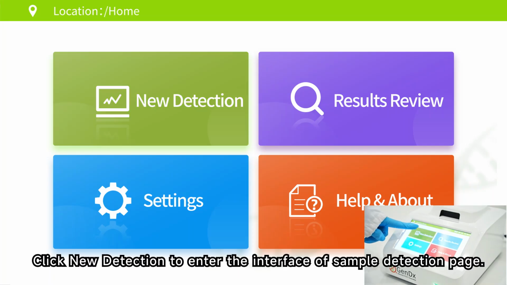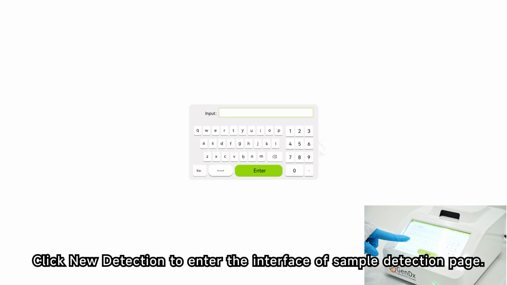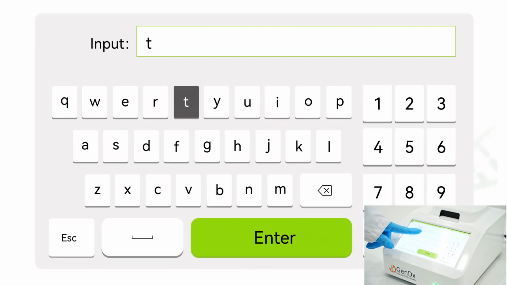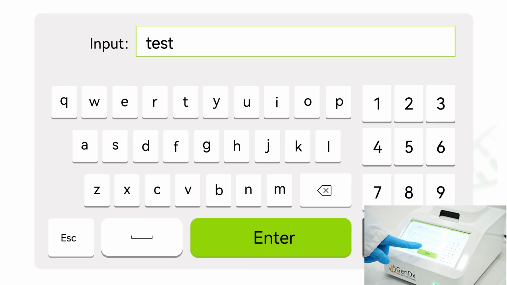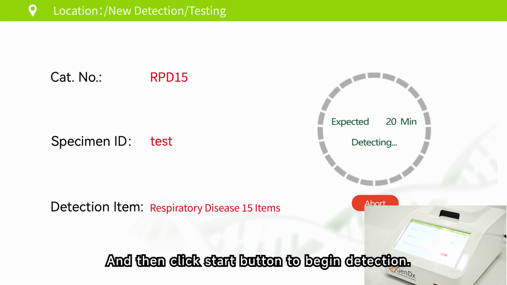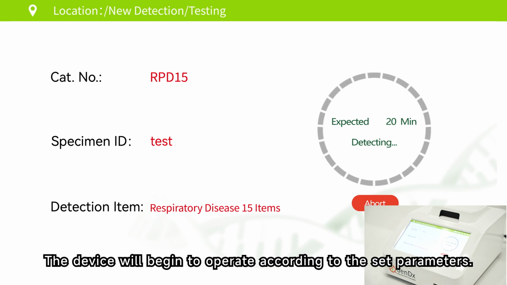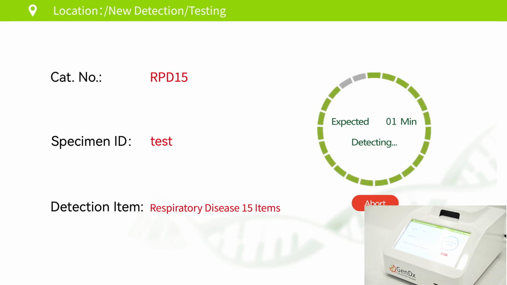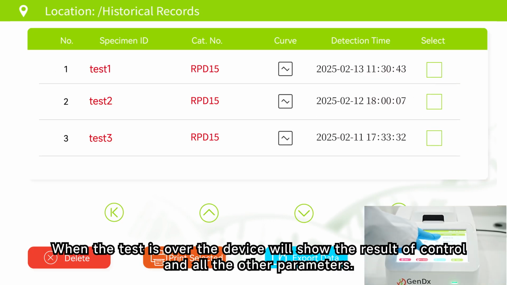Click New Detection to enter the interface of the sample detection page. And then click the Start button to begin detection. The device will begin to operate according to the set parameters, and it will also show the remaining time. When the test is over, the device will show the result of control and all the other parameters.